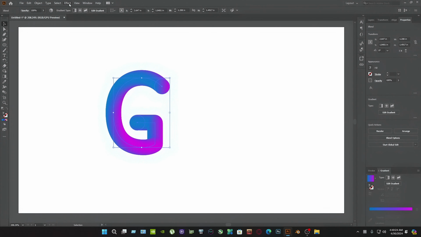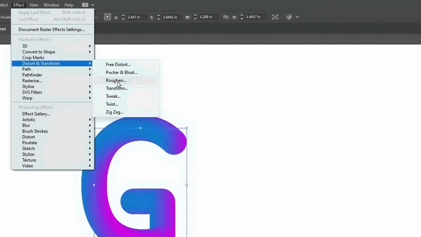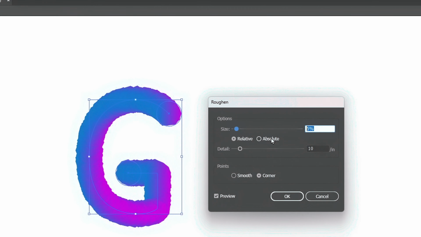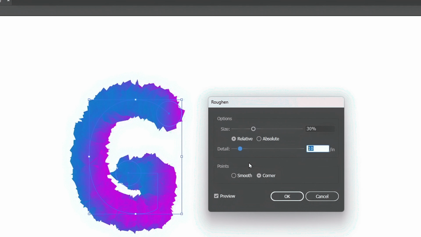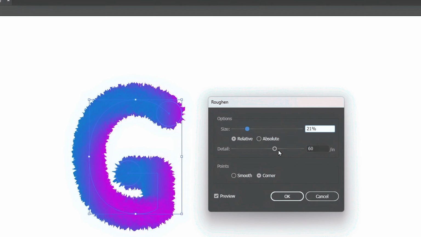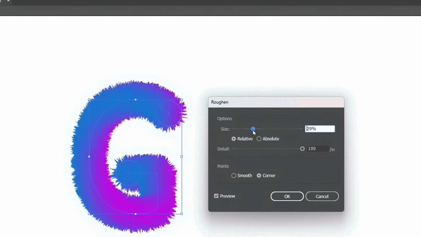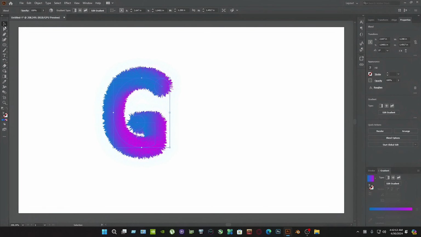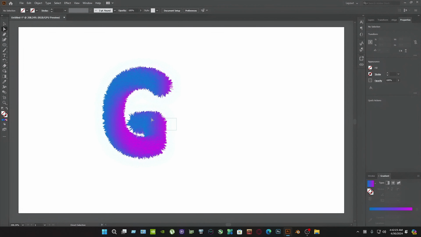After that click on Effect, then select Distort and Transform, then select this option. Then click on this box and type here 30, then click on this box and type here 60. Then you can click on Preview to see the preview of this effect. I am decreasing the size and increasing the detail. Now here you can see our design has been completed. After that click on OK, then select the direct selection tool again, then select this area of the letter, then drag this in here, then select this area, then drag this in here.